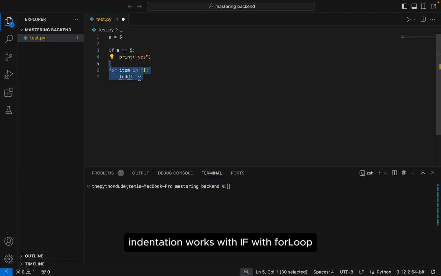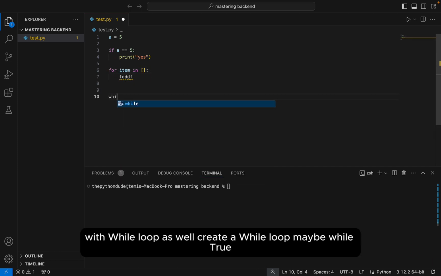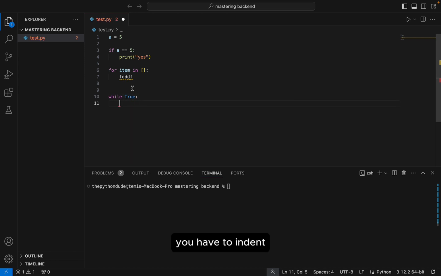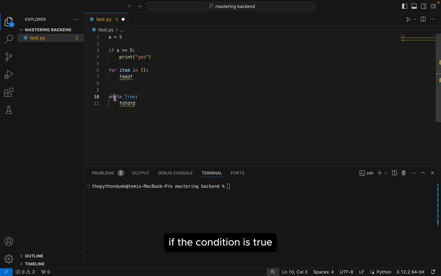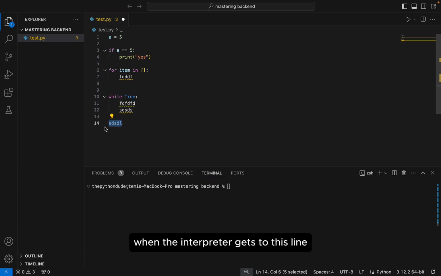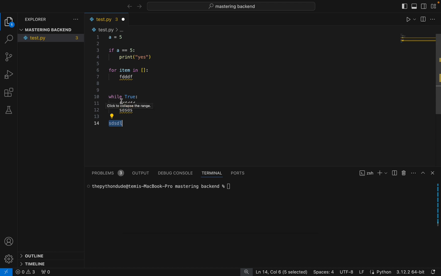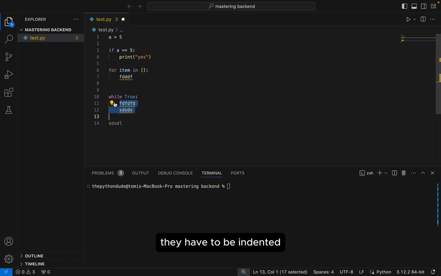Indentation works with if, with for loop, with while loop as well. Create a while loop, maybe while True. You have to indent and write whatever statement you want to write. If the condition is true, you have to indent away from it. It's when you're done with it that you can continue. This means all these statements will run when this condition is true. But as far as this while loop is concerned, for these statements to run, they have to be indented.